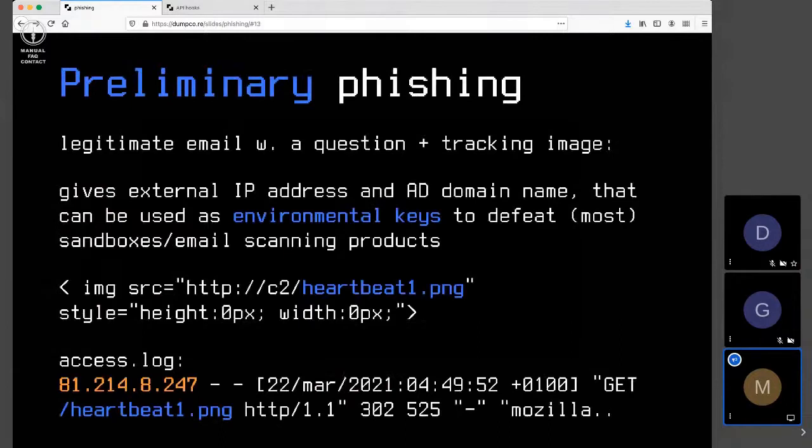But there's also more active approaches to doing reconnaissance. And one of these techniques is what we call preliminary phishing. So preliminary phishing is not really phishing in that sense, because we're not trying to steal passwords. We're not trying to execute malware. All we're trying to do is to basically get an answer and see if we can get some kind of information out of it.